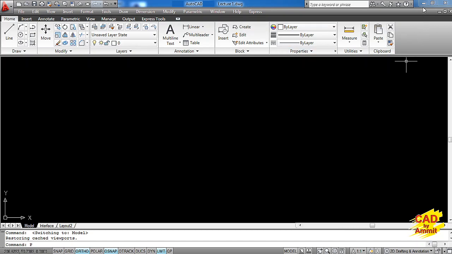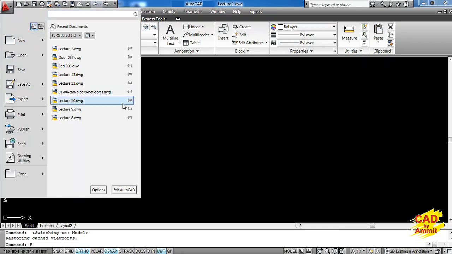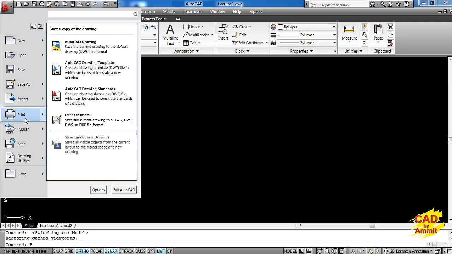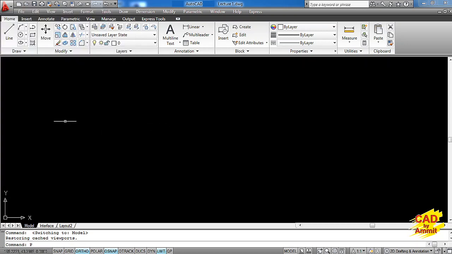On the right hand side, friends, now these three buttons, I hope you already know these. This is basically a minimize button, a restore button and a close button. On the left hand side, we have a big A. When I click on this big A, we immediately get one pop-up menu and we get all the commands here which are related to file management. Commands like new, open, save, save as, export, print, publish, all are mainly related to file management.